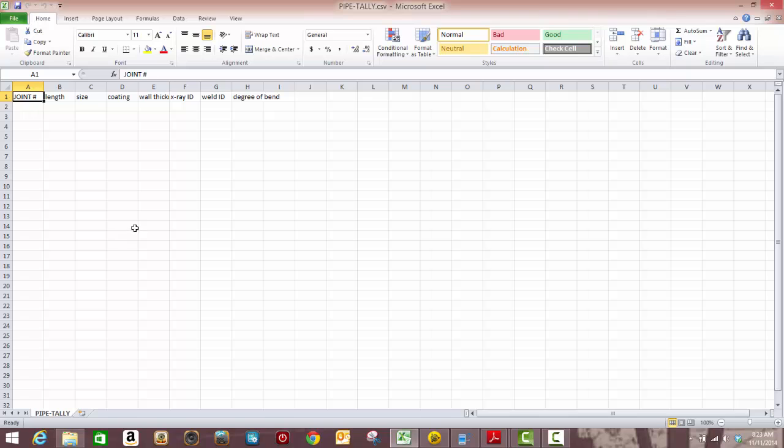The way the Trimble Access module works is when we define column headers, these will now be fields that the crews can input on the data collector, instead of having to zoom in on an Excel spreadsheet on the small data collector screen and input it. It just makes the data input much easier and more streamlined. You can see here for our sample tally CSV file, we created simple column headers: joint ID, length of pipe, size of pipe, coating, wall thickness, X-ray ID, weld ID, degree of bend. You can go on and on depending on what the client requires.